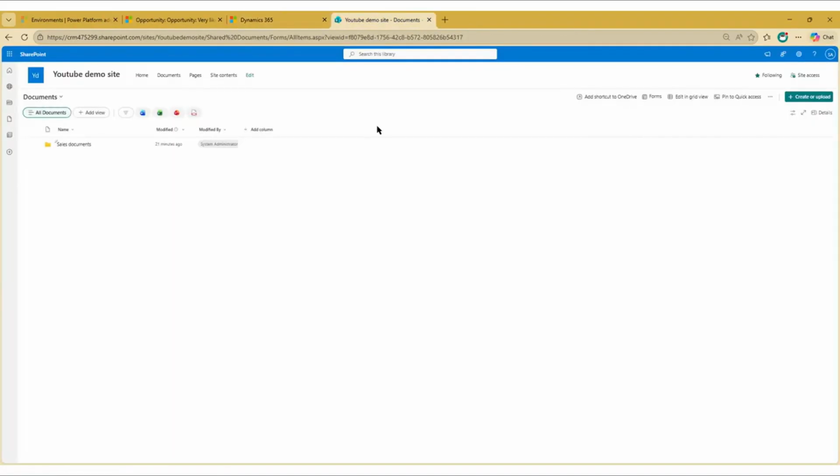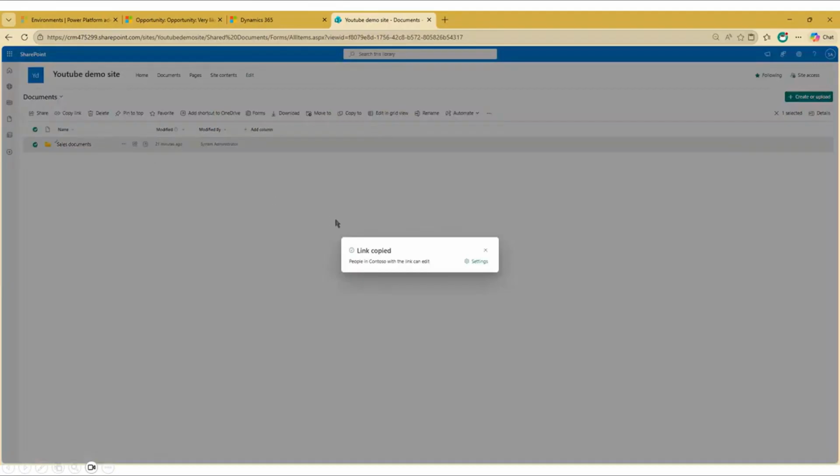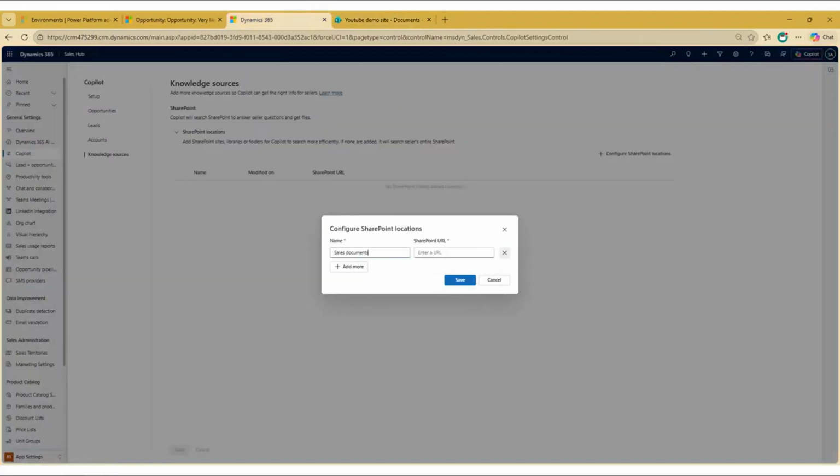Before giving this value, this is my YouTube demo SharePoint site, and within that I have this folder named sales documents, and within this folder I have multiple files that support the sales process. Now I will copy this folder link by using these three dots and copy link, and then the link will be copied. I will come back to that configure SharePoint locations pop-up. Here I will give the name of that folder, and within the SharePoint URL I will paste the SharePoint link, and then we can save this pop-up.